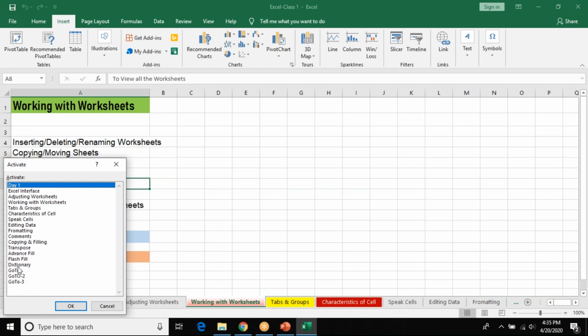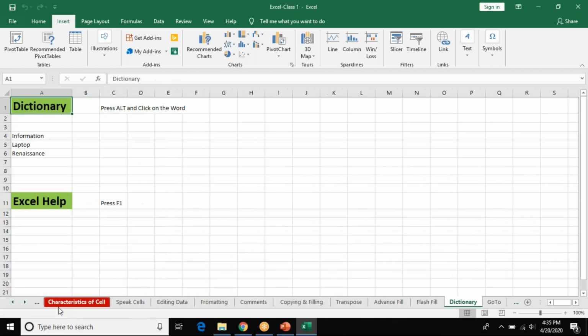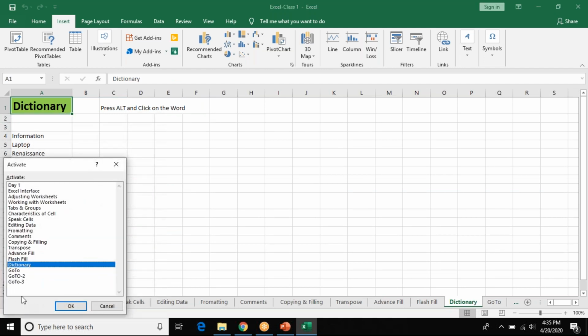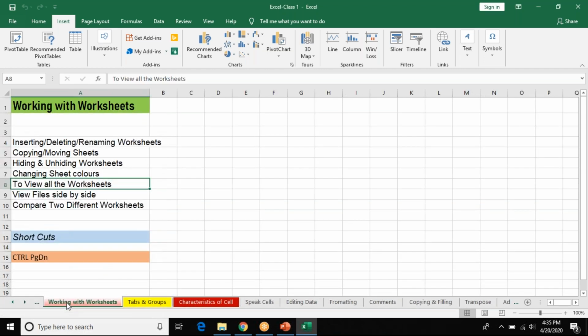If you want to go to dictionary, click on this, click on OK. Now see, directly it jumps into dictionary. If you want to go back here, right click. Now where were we? Working with sheets, click on OK. So this is nothing but to view all the worksheets.